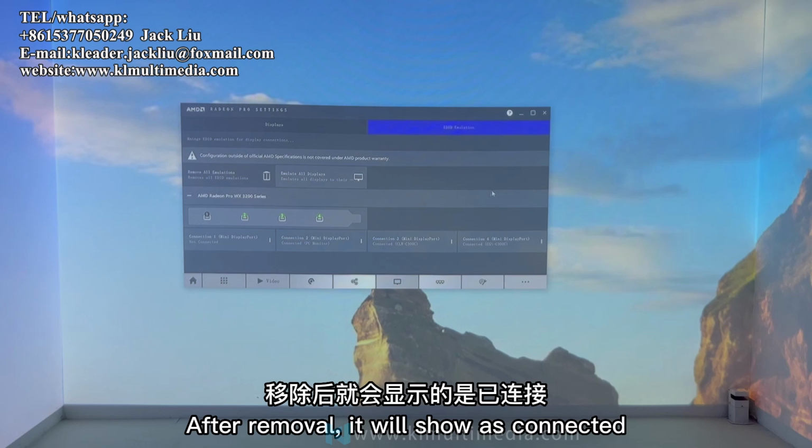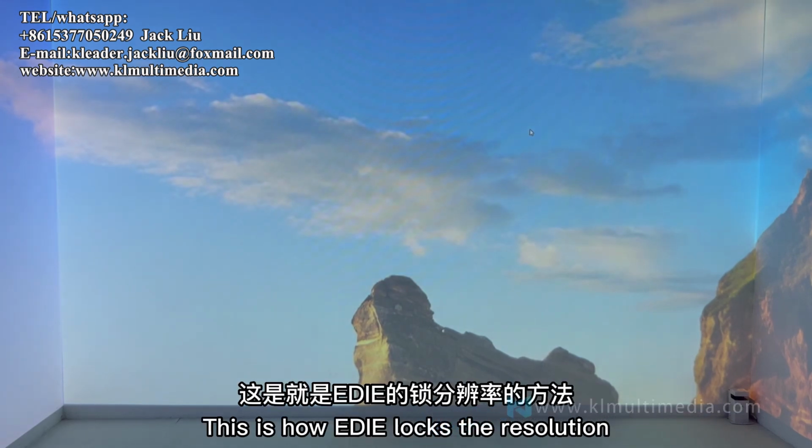After removal, it will show as connected. This is how it locks the resolution.